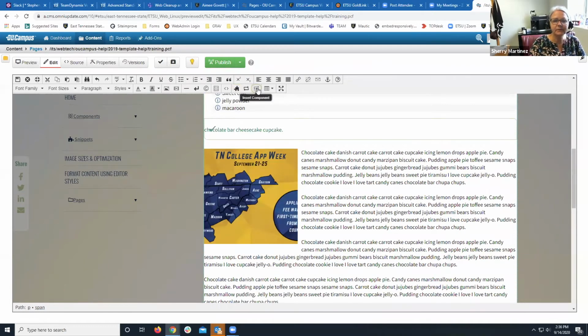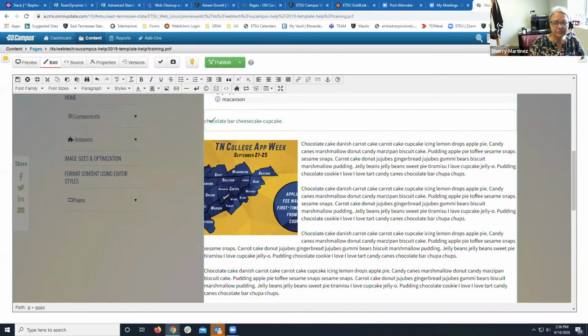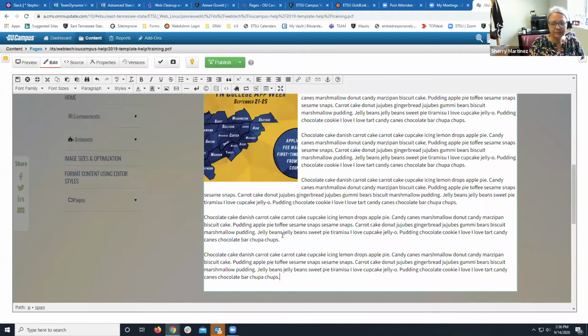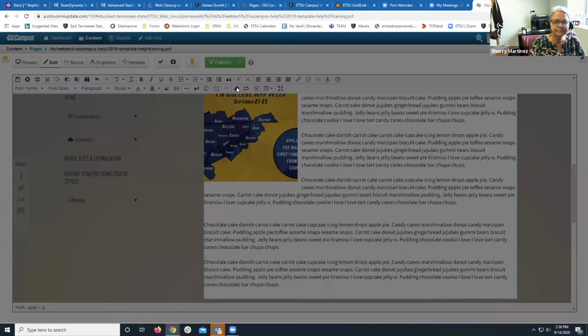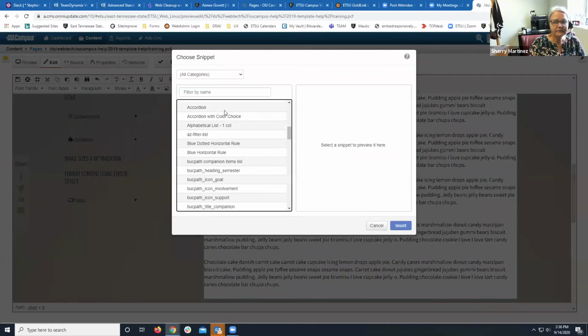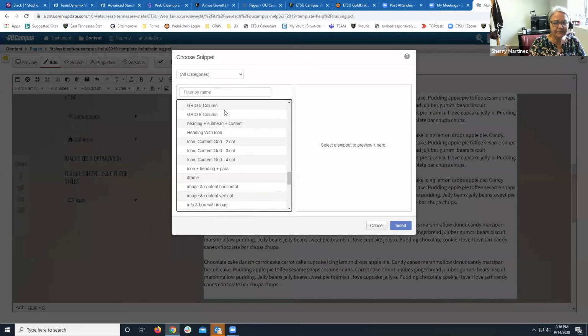snippets and components. So in the old template, you had a bunch of snippets, and we did not have components. So we're going to start with snippets, and I'm going to just put my cursor somewhere on my page where I want to add a snippet. And I'm going to go ahead and, if you want to click on that black puzzle piece where it says Insert Snippet, and you do have a list of all the snippets that are available here.